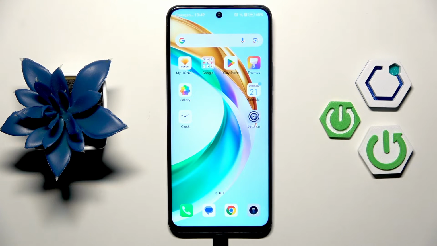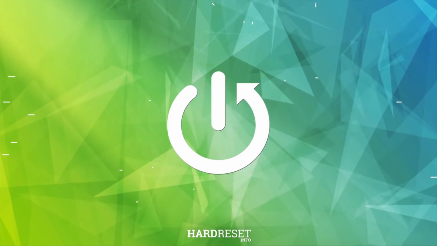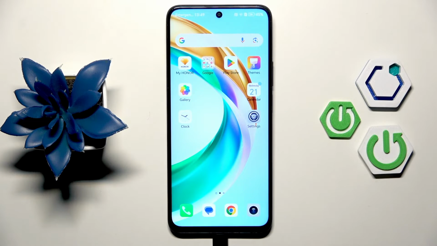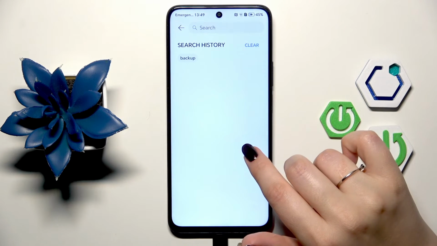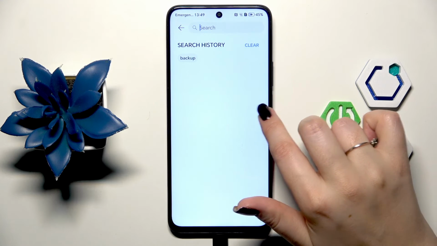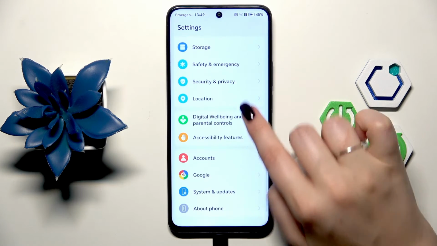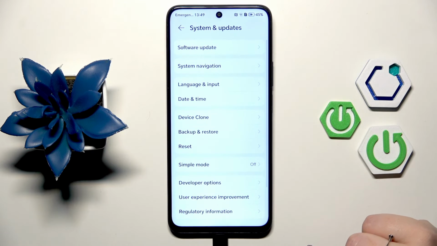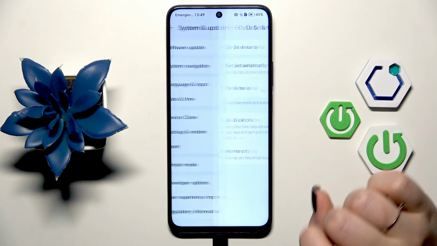Hi everyone, in front of me I've got Honor 200 Smart, and let me share with you how to change the date and time on this device. So let's begin with opening the settings. Here we have to scroll down to the very bottom to find System and Updates. Then let's tap on Date and Time.